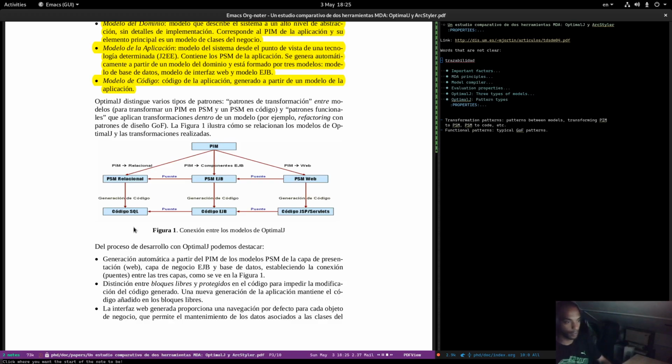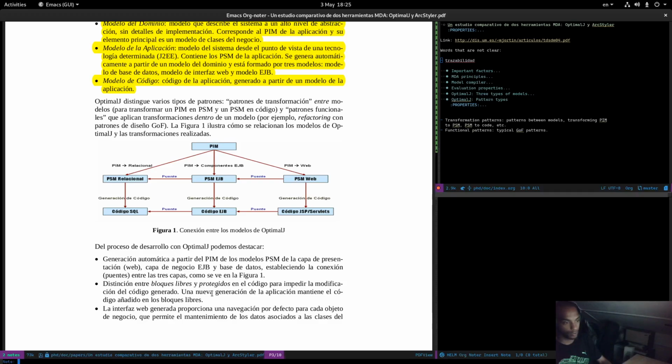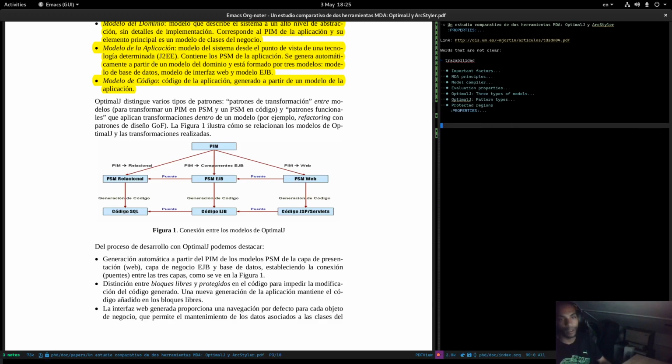Okay, so we need a note on this. Protected region. So again, OptimalJ. Due to open blocks, open regions, well, I'm not sure if this is the right translation, but you get my point. Due to open regions and protected regions, OptimalJ is able to keep code that was manually crafted between generations. Something like this, just to keep us in mind.